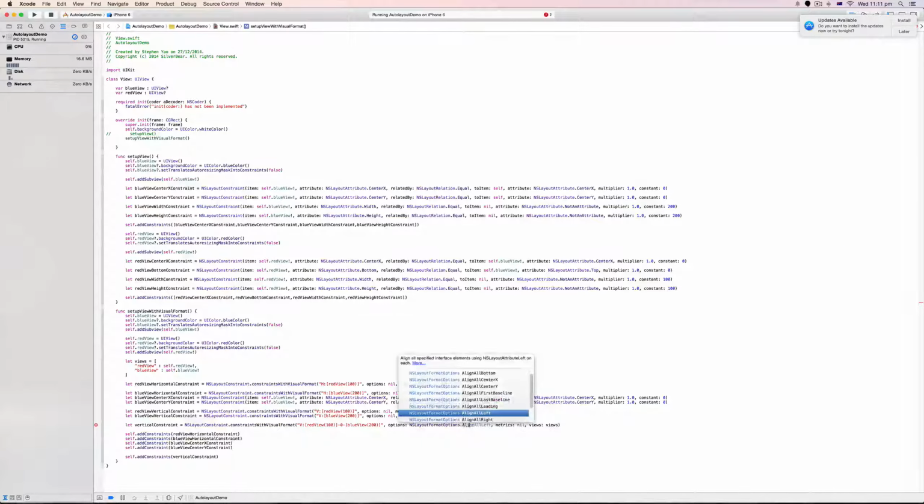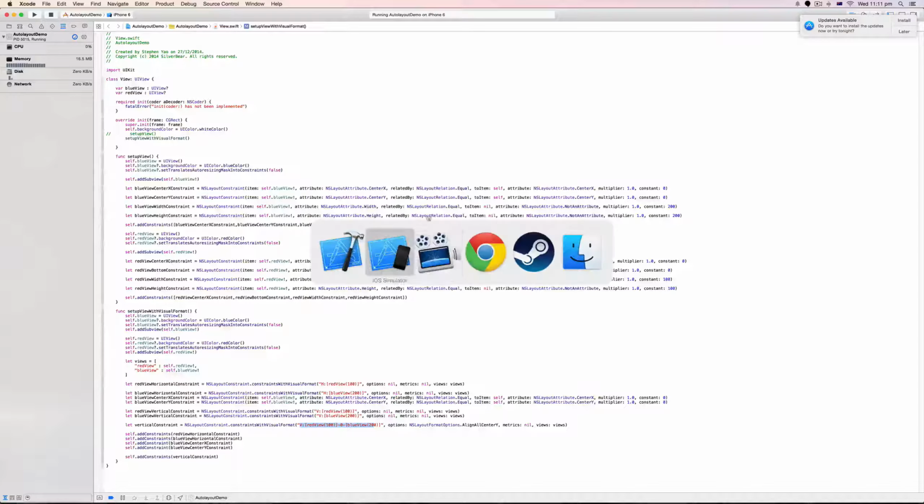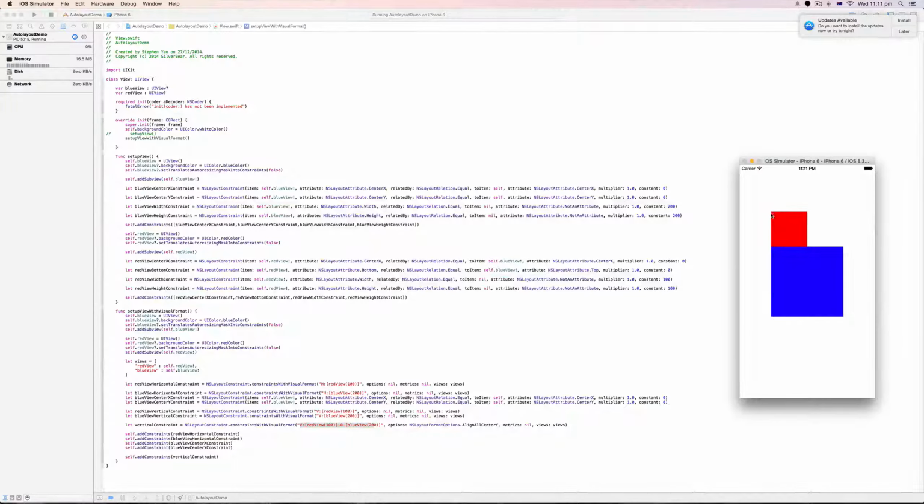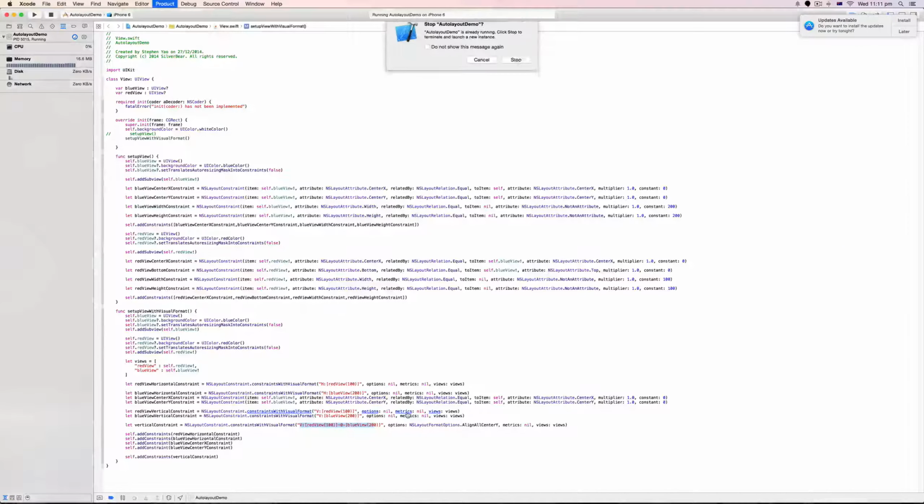Previously we had align all center X, but what would happen if I went align all center Y? Well, that doesn't really make sense because I have a vertical constraint, and I can't say vertically I want the red view to have the same center Y as the blue view, because center Y is a horizontal type of constraint definition, and that's not going to work. So what's going to happen if I run this?